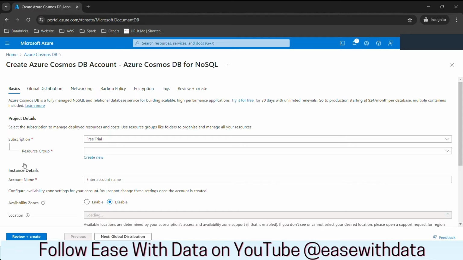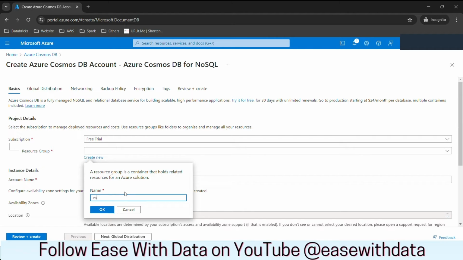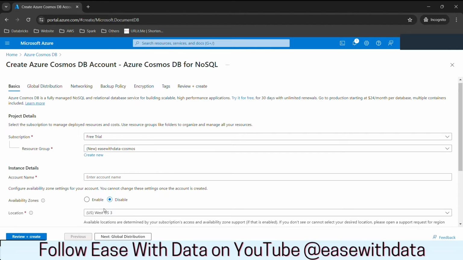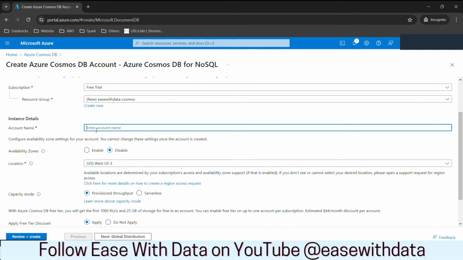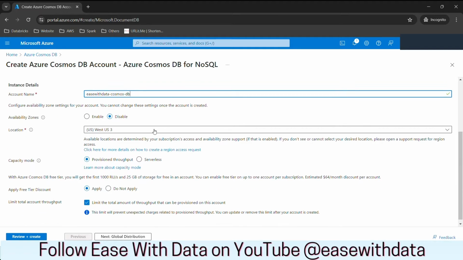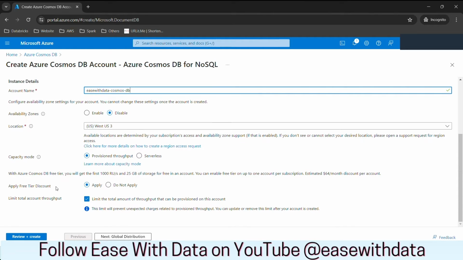Great. Once we are inside the create page, first we need to define the resource group. I'll click on create new and I'll type iswithdata-cosmos and click on OK. This will create a new resource group. Now I need to provide an account name. I'll just type iswithdata-cosmosdb. Great, it validated and I can use this name. Now I'll not change anything else. I'll let it be whatever the default setting is, which says availability zones, location, capacity mode, and everything.